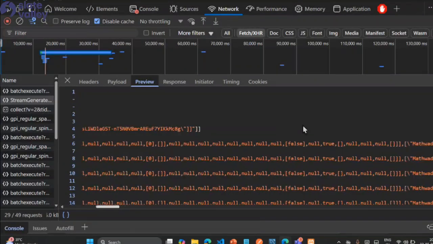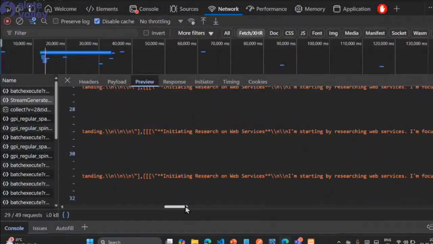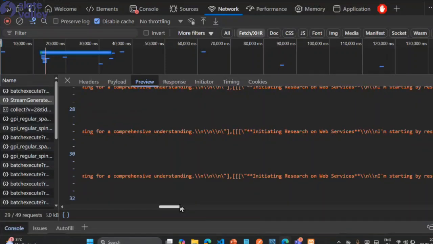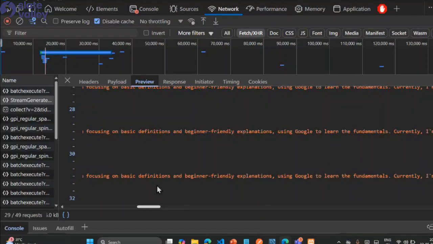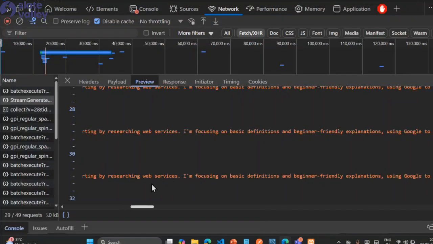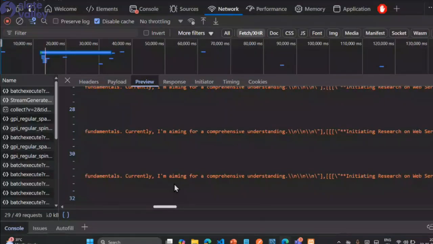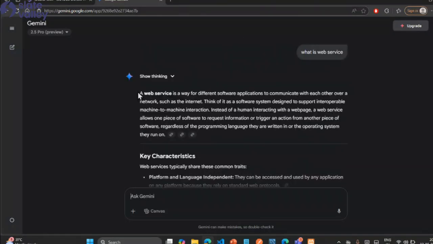One more thing is encoding and decoding. That is also one of the useful features in web application development. Yeah, here you can see the response. This we are also getting as JSON, but some of the information is encoded. Here you can see it initiating the research on web services, focusing on beginner friendly explanations by using Google. Like this, they are providing the response, and this response will be decoded in our browser directly using HTML, CSS, and JavaScript, and they will render this application.